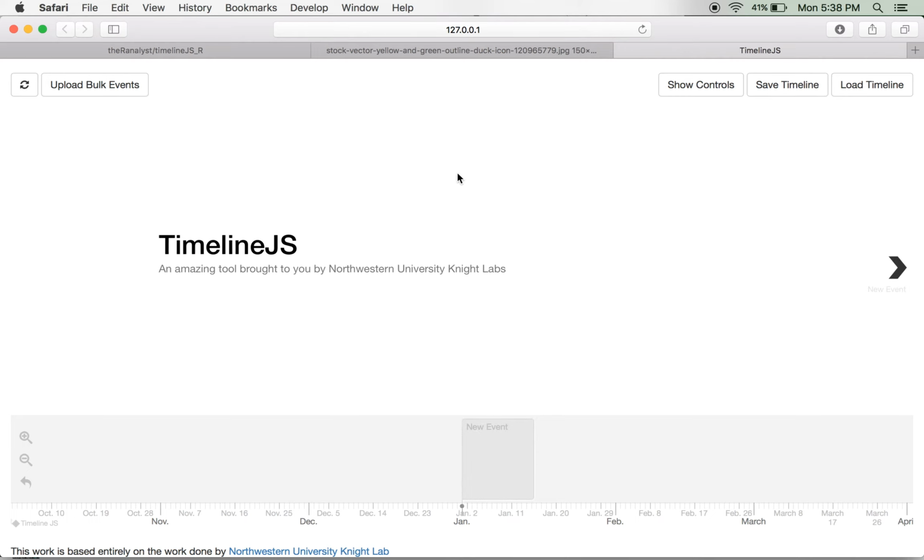So we've now seen how do I edit my title? How do I add an event? How do I edit an event? How do I delete an event? And those are kind of the main controls you need.